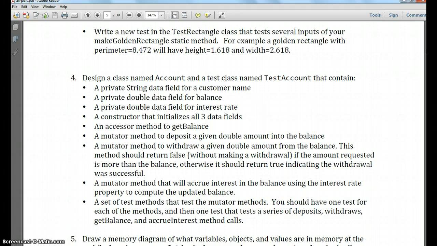How you doing? This is the second part of Lab 2, the account part. It's going to create a class called Account and a JUnit called TestAccount. I didn't do a walkthrough of this because I thought it was pretty similar to Rectangle. But I'll tell you what, we'll do the walkthrough, and then you can decide for yourself if it's basically the same thing as Rectangle.